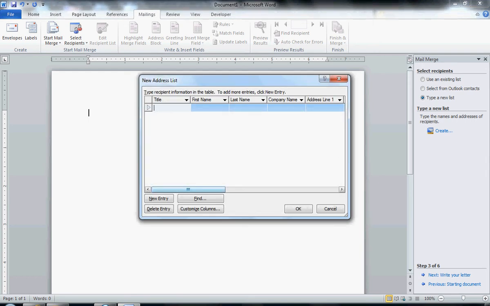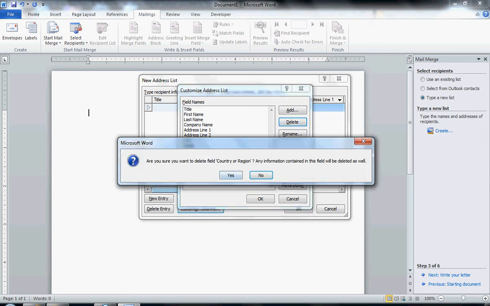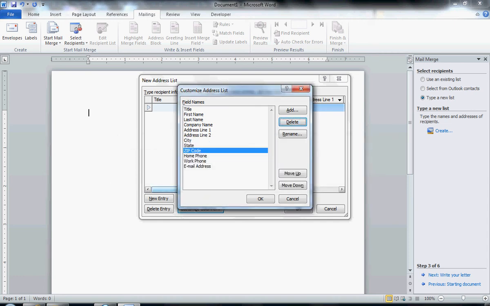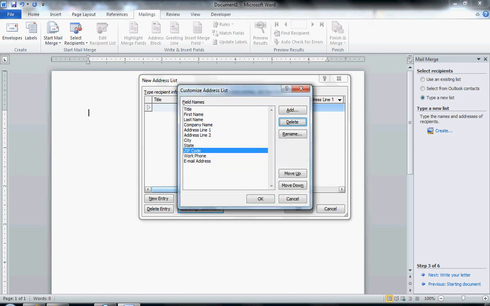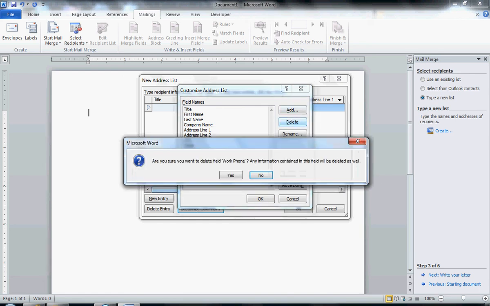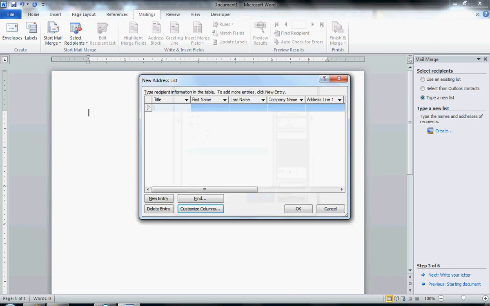Microsoft has several fields already built in, and these are the fields that they've created. We can click Customize Columns to delete or add to this. Unfortunately, we have to do them one at a time. So we'll click on each of these that we don't need at the bottom and say yes, and we'll continue in this vein. When you're finished, click OK, and this is where you can start entering your data.